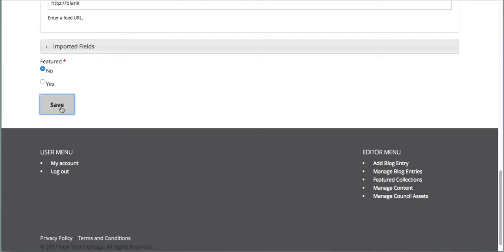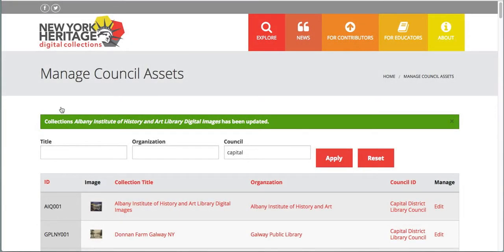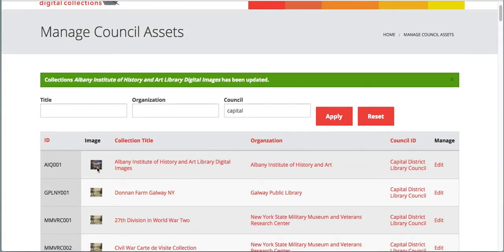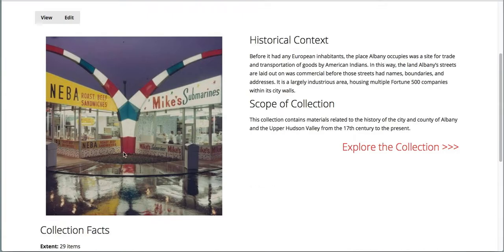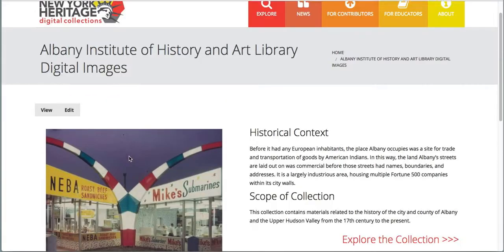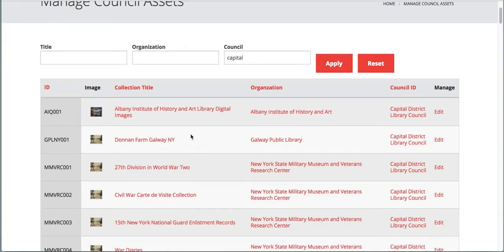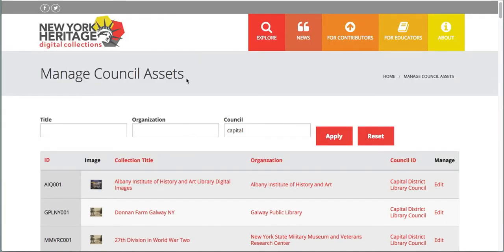I'm going to click save, in which case I return back to the Manage Console Assets page, and you'll notice that the thumbnail has changed from our default to this one. So I'm going to visit the collection just so I get an idea of what it looks like when I look at it. That looks pretty good. I like it. So I'm going to go back. So we're back on the Manage Console Assets page.